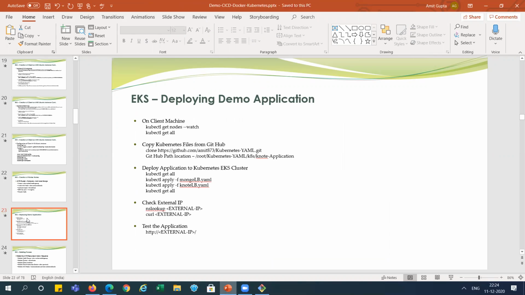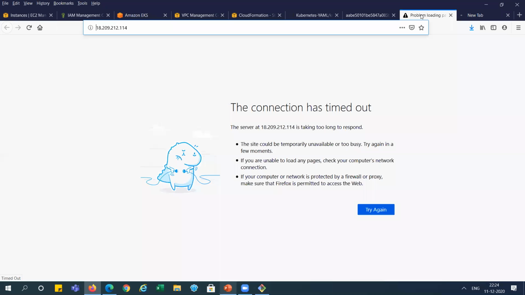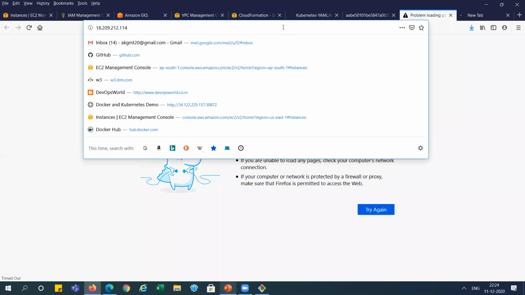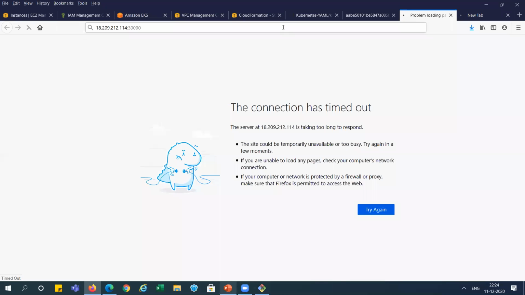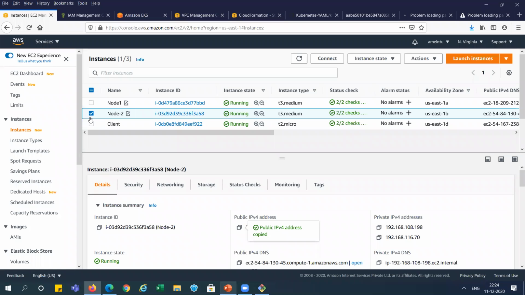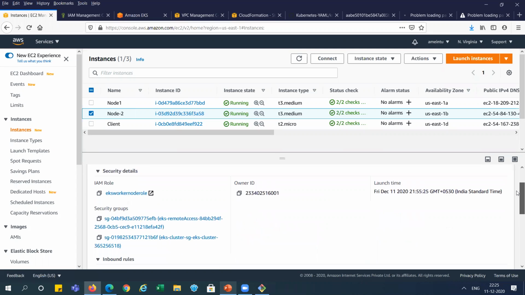So we have done this deployment and tested it successfully, and it's showing some communication issue. Still, it is not working here. Then I think there is some port opening issue on the AWS side. We just need to check that also. Let me check the security, what is the port.